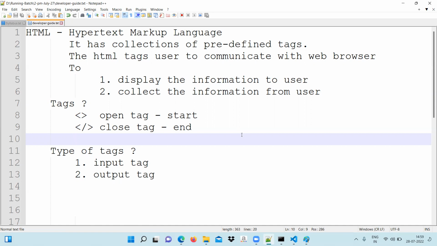So as a developer, you have to remember each input tag and what its behavior is. When you write the CSS tomorrow, you have to remember this theory. Then you can write better CSS. Understood? When you write JavaScript after some days, you have to remember this theory. For a particular input tag, what is its behavior? If it is like this, then I have to write like this.